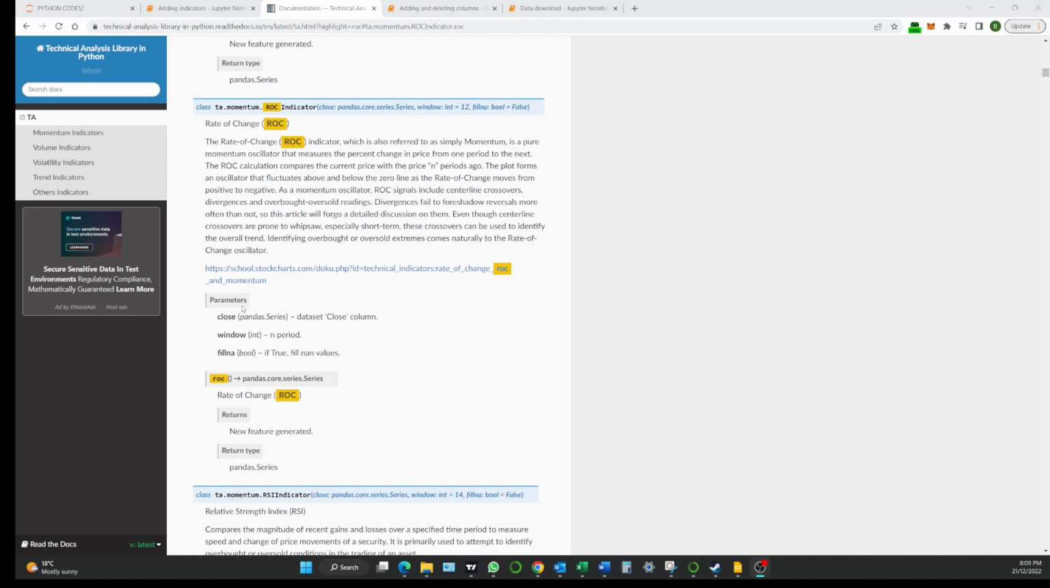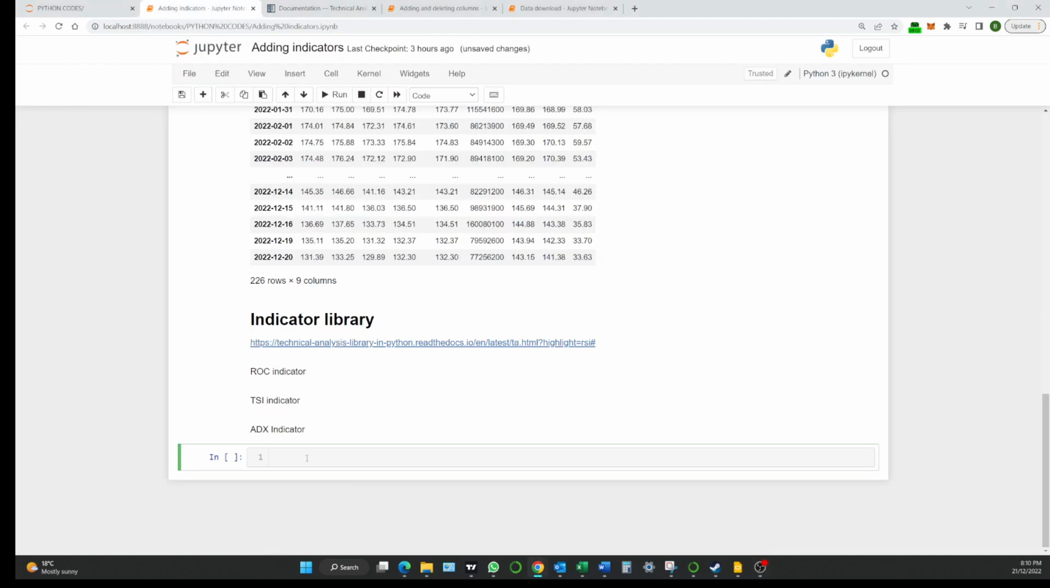The parameters are basically inputs that it needs to be able to calculate the indicator for us. So we need the close, some sort of series, the data set close column, and the window, the period. The fill NA, don't worry about that. I don't think we really need that at this stage. So quickly again, we can always go help.